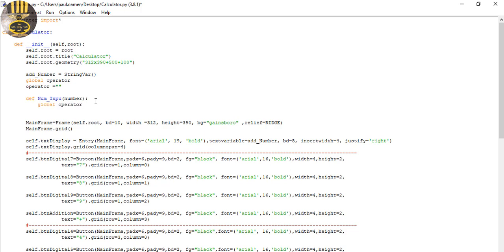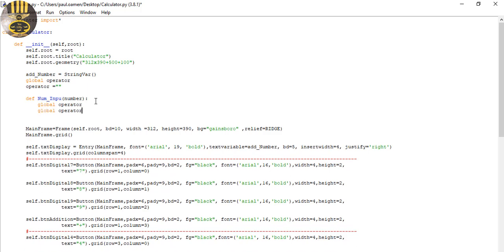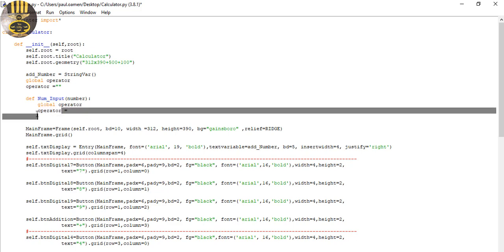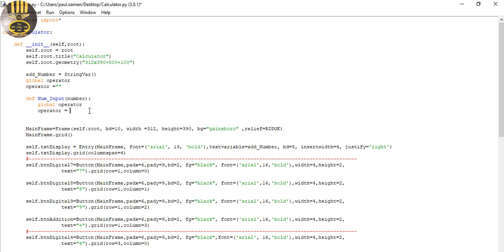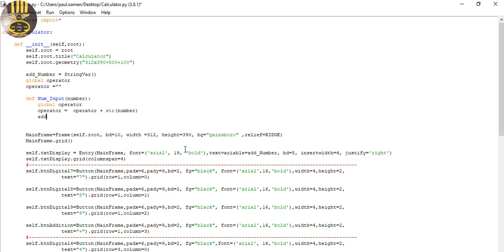And the next thing, underneath here, I'm going to say the operator itself equals operator plus the number. As you can see, that's the number right there, because it's going to take in some values. Correct that. So come in here and just say equals operator. Paste that in there, and that will be plus a string number. There we go.